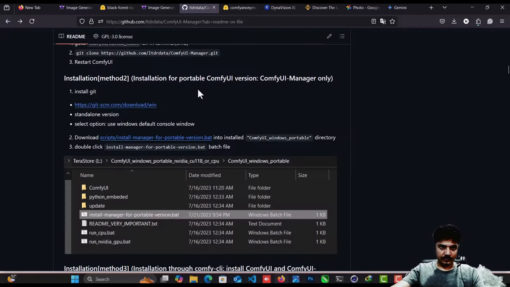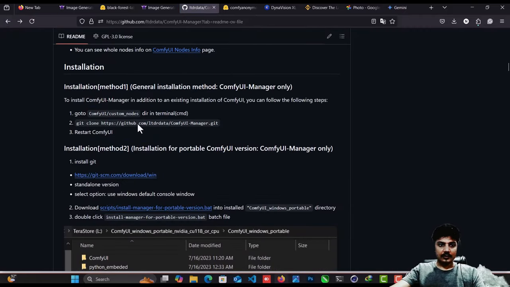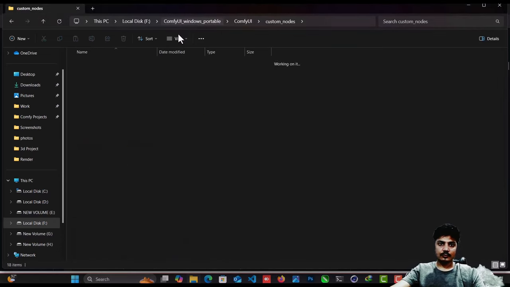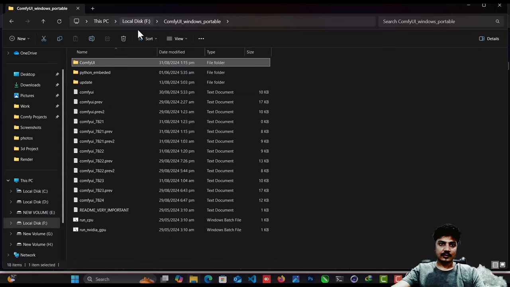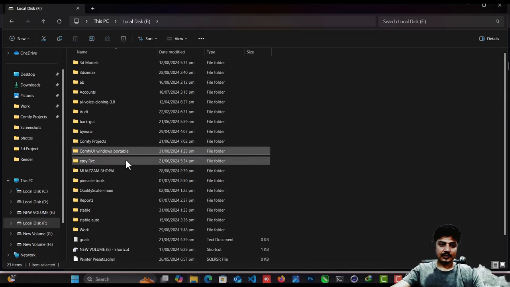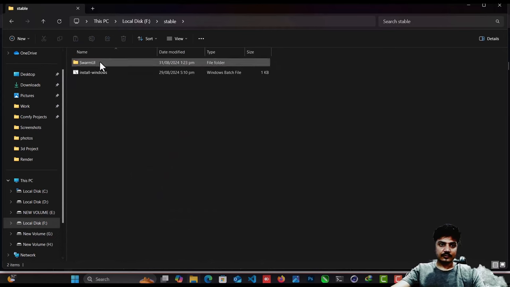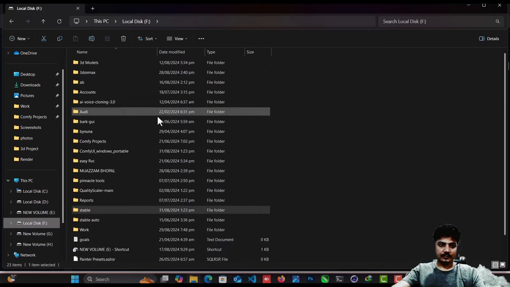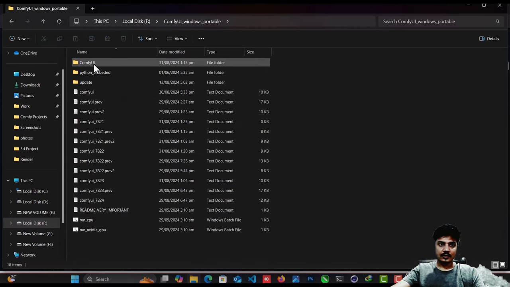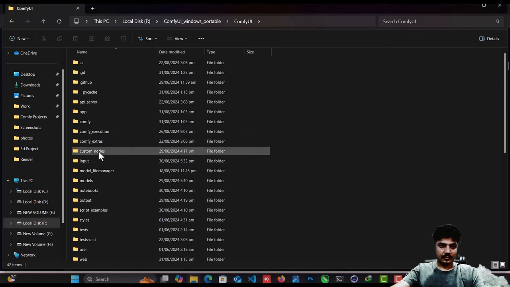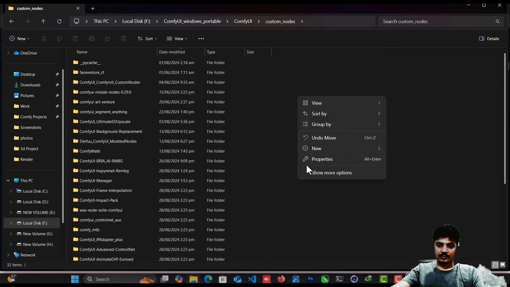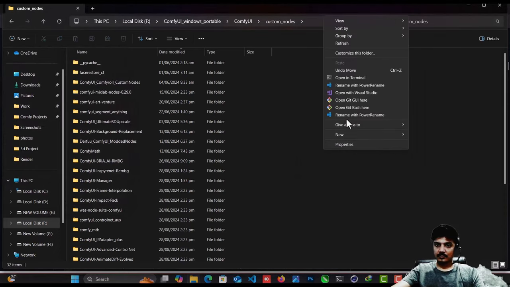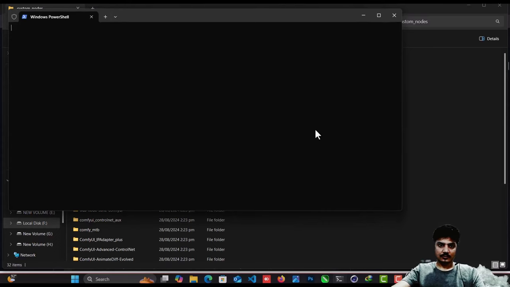Okay, if you get this problem, don't worry. Simply open your ComfyUI installation folder. It looks like this. It's because I already installed it separately, so that's why I have this. If you go in StableSwarmUI, you find the Comfy folder here. I have a separate one here. Just open this folder, ComfyUI, custom_nodes, and right click, show more, open in terminal.